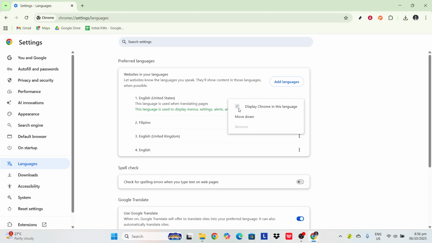After that selection, you're going to need to relaunch Chrome for the language changes to take effect. Look for the prompt or button that says Relaunch and click on it. This will restart your Chrome browser, and when it comes back up, you should see everything displayed in English. It's a simple restart, but it's crucial in ensuring that all settings apply correctly.